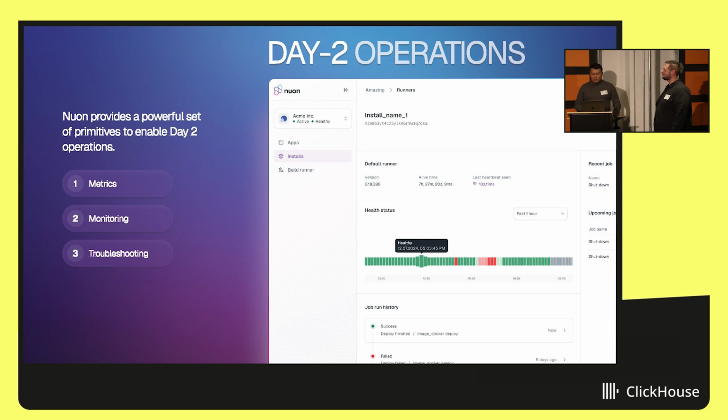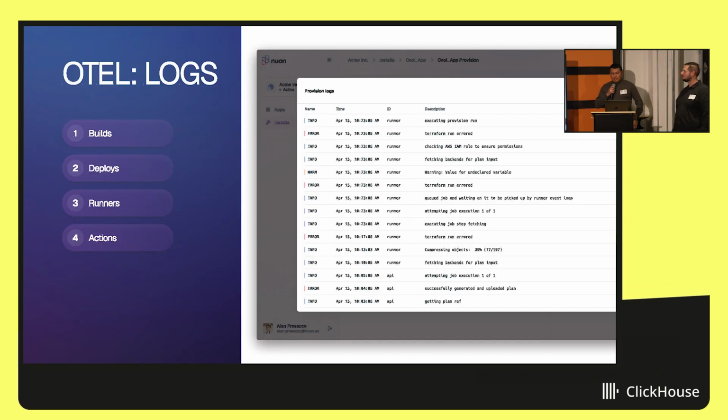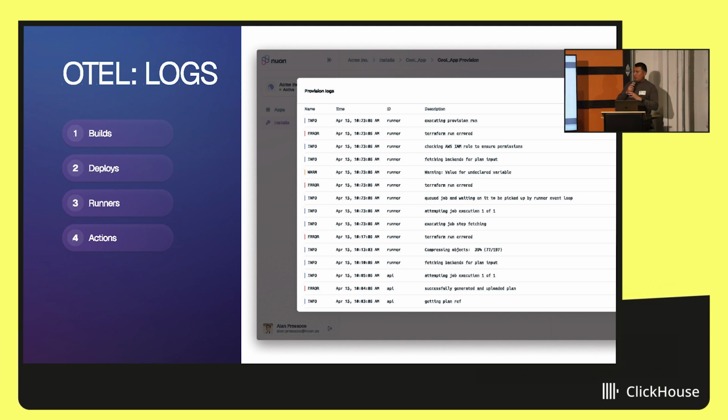But yeah. Cool, so let's dig into how we're using ClickHouse at Nuon. Like I mentioned before, we have an OTEL backend, and our logs are OTEL compatible. We have a couple of things that we do. We make builds, we run deploys, we have runners that are doing all sorts of arbitrary work potentially, and then we have a concept of actions. And all of those things write logs.